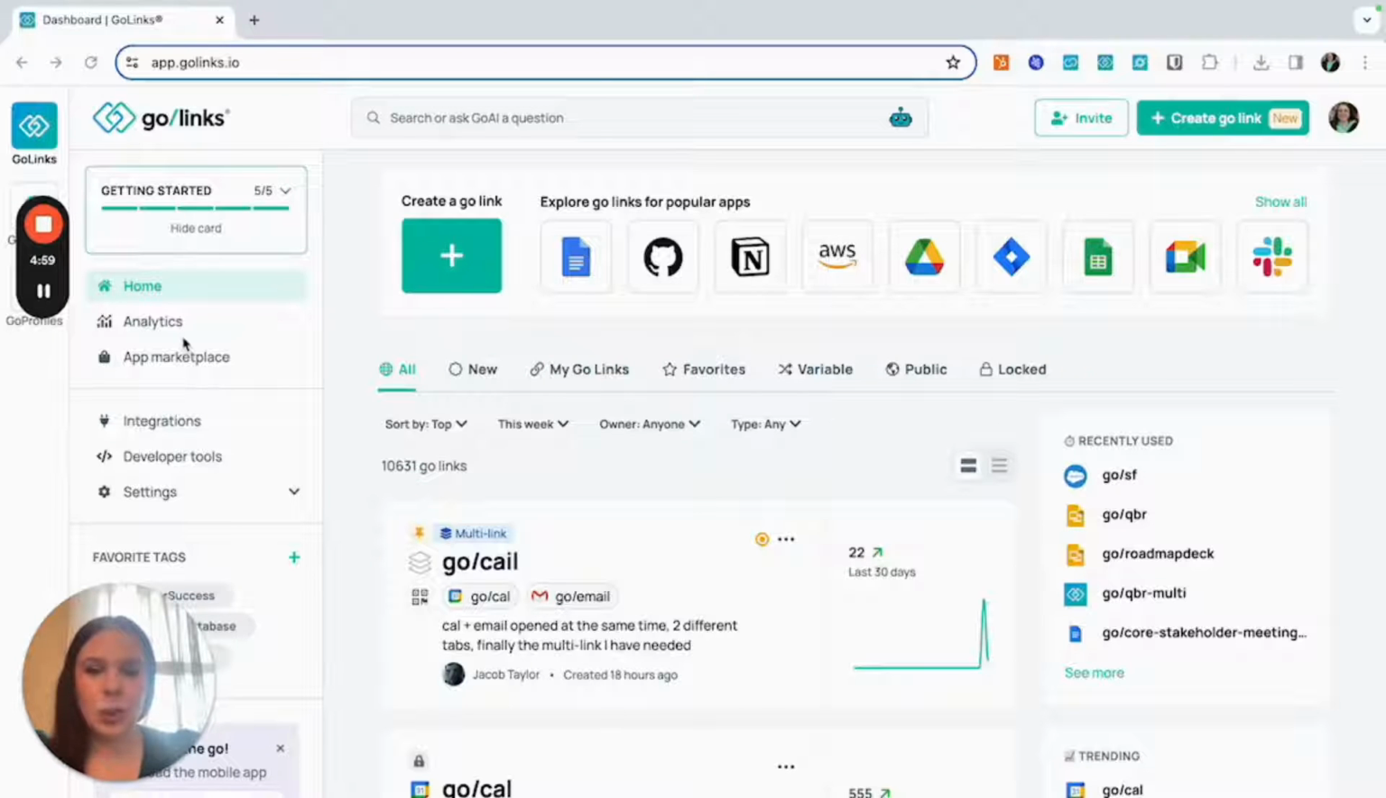Hi everyone, I'm Jordan, one of the customer success managers here at GoLinks, and today I wanted to show you all one of our newest features, multi-links.